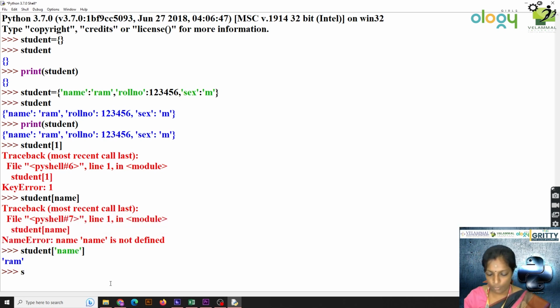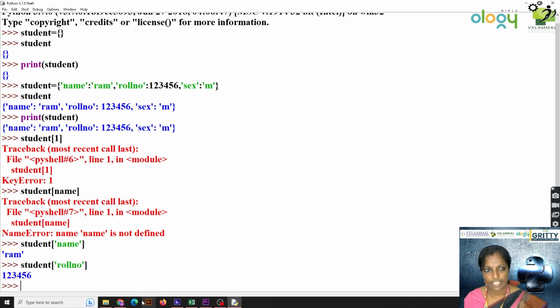Right, fine. If I want roll number, let me see how I am supposed to access the values. If I give it like this, tell me whether you will be able to access the values. No. Why? Because the key roll number is given in the form of a string. So what is missing here? Single quotes. If you give single quotes, then only you will be able to access it. Can you see that I am accessing the roll number?